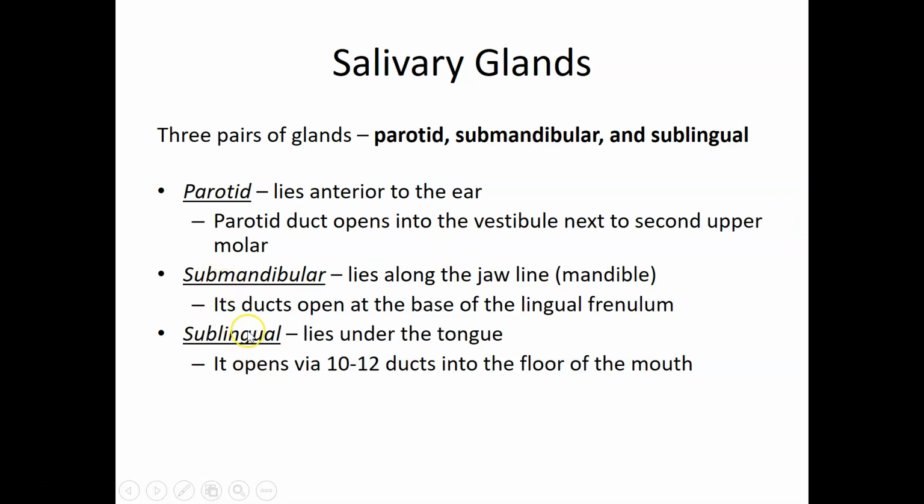The submandibular and sublingual lie in the floor of the oral cavity. Submandibular along the jawline, sublingual under the tongue. And these have ducts that empty into the space below the tongue.